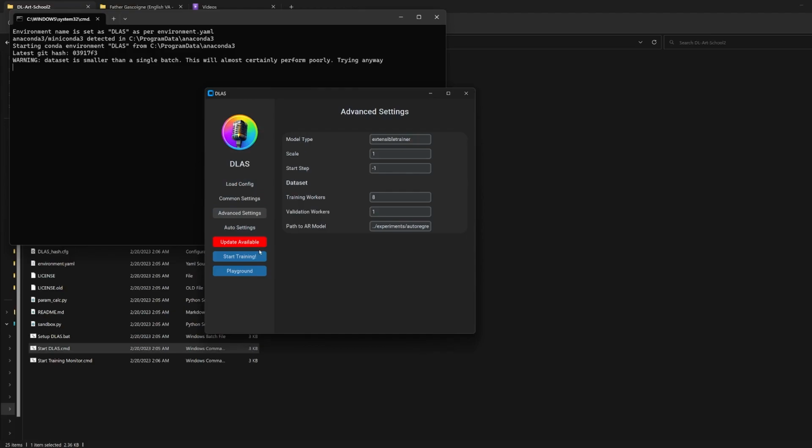And you will notice that we have an update available button. You can use that to automatically update this Git if there's a new update published. If not, it won't be there, so don't be alarmed if you don't see it. It's just because I'm not using the latest one. Yeah, and this is the playground where we can actually test our model, and I'll showcase that after we train it.